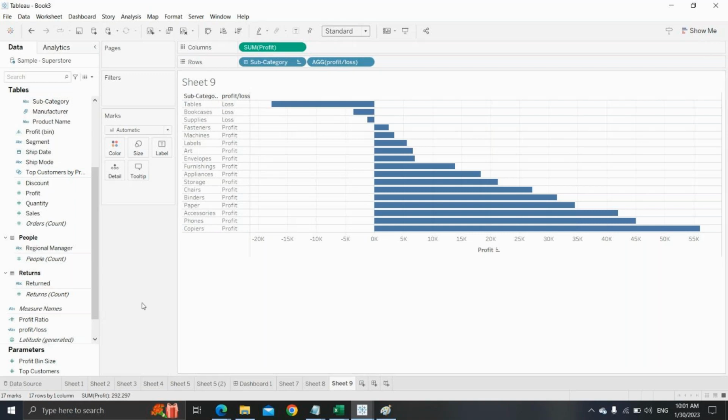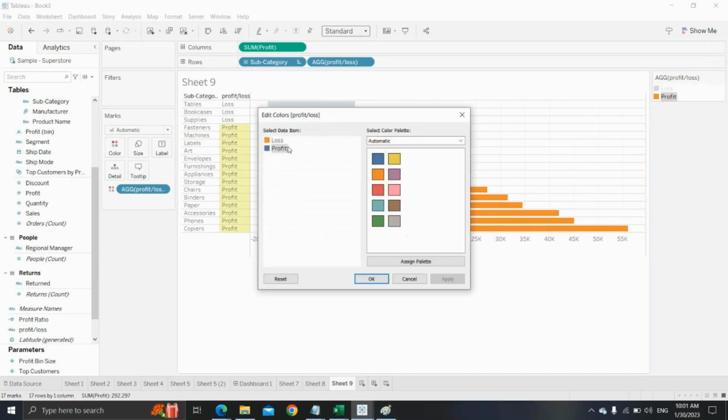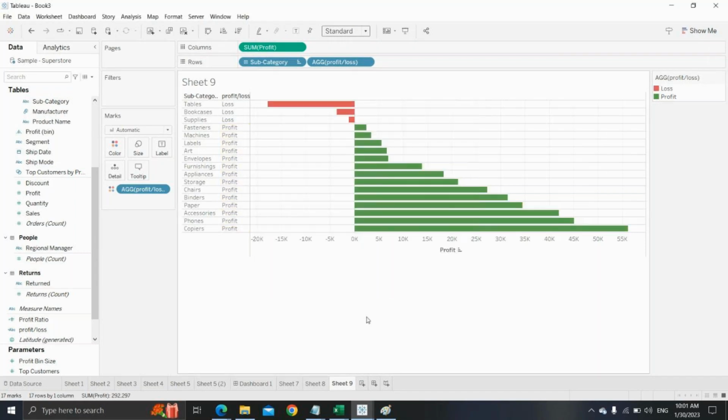So you can drag this profit and loss condition into the color shelf. You can get two different colors, one for loss and one for profit. Double click on it. Loss I want to represent in light red color. Profit I want to represent in green color. Clear this?